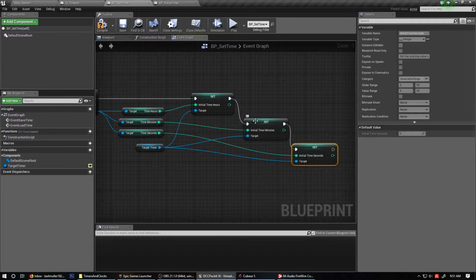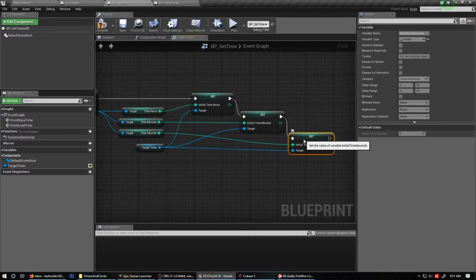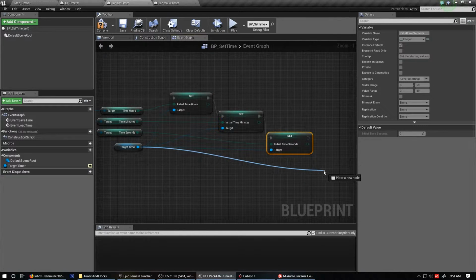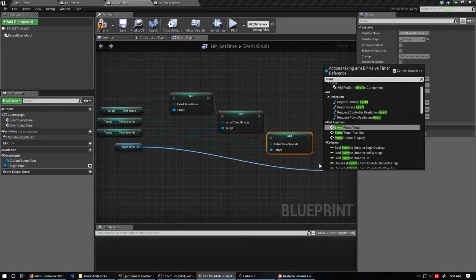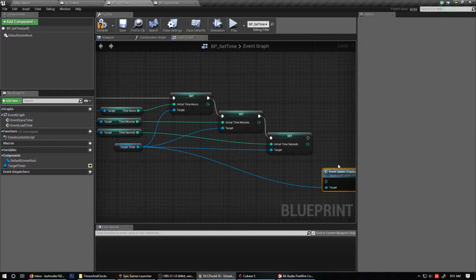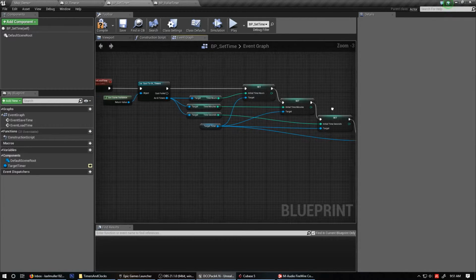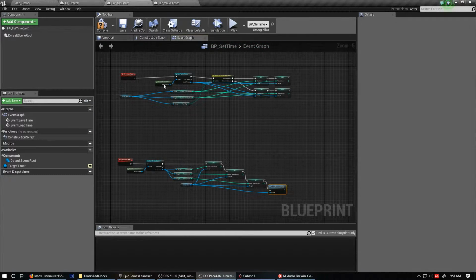And then one last thing we want to do, just to make sure it updates immediately, we can call the update event, update display. Okay, and that should be it. Let's compile. Okay, everything is good.